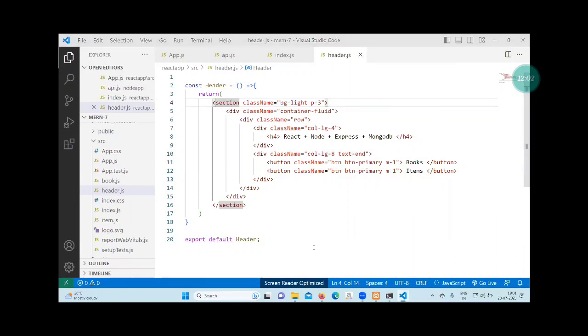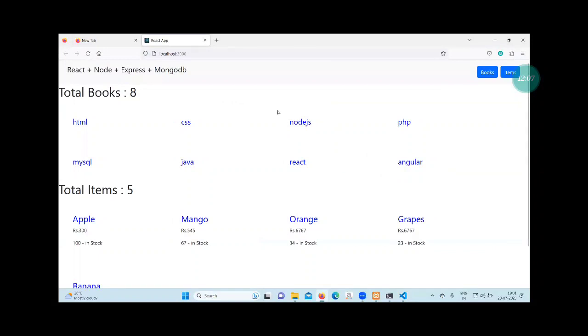Okay, next after this, we have to make it functional. What functional? On button click, the content has to change. So the button click changing the content means indirectly routing. Okay, indirectly we need to write the routing.